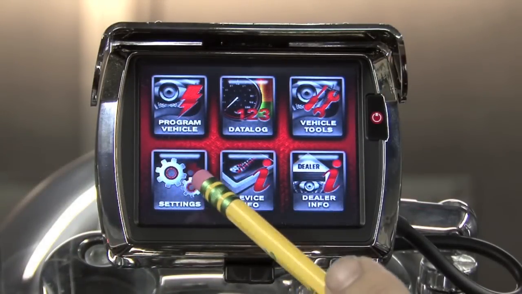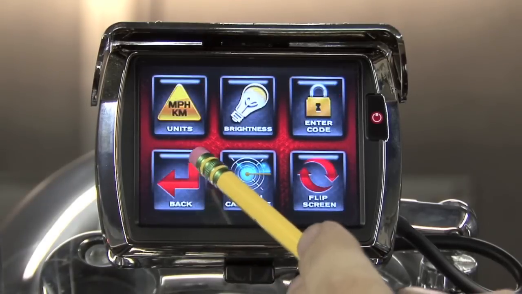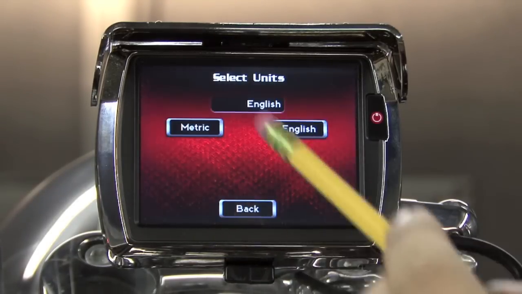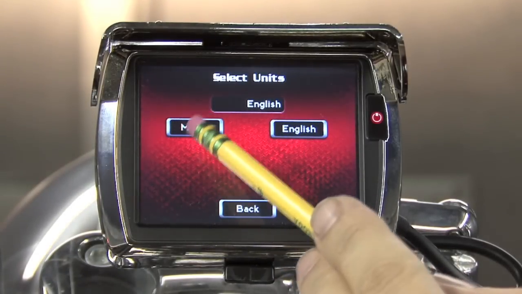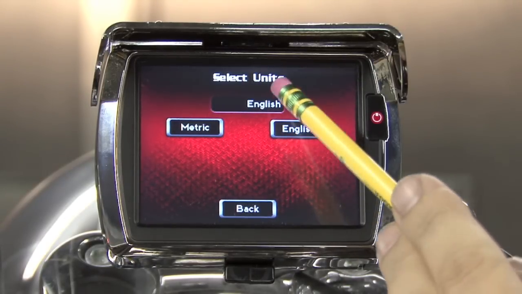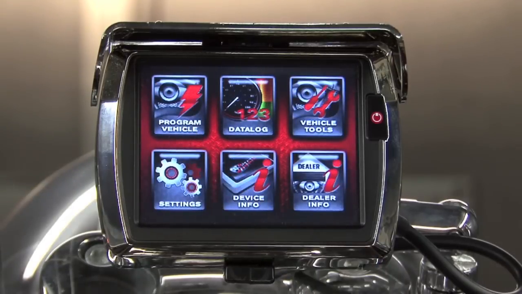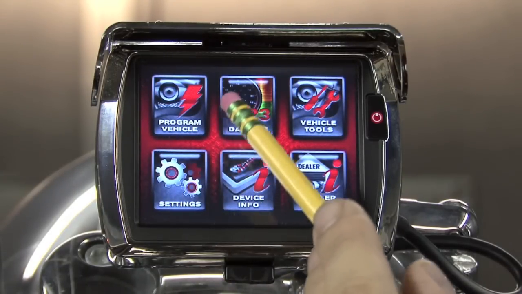First thing we want to do is select our preferred units of measure. We'll go to Settings, Units, and we can change that from metric units to English units. I prefer English, so I'll leave it on English. We'll back out to the main screen again. Now to access our gauges, we'll go to the Data Log menu.